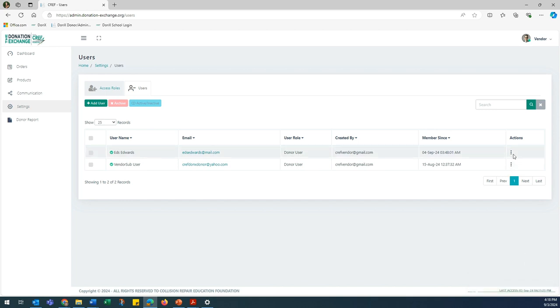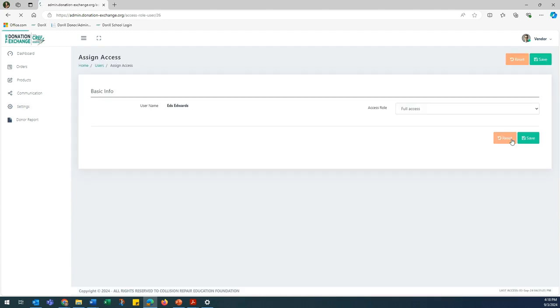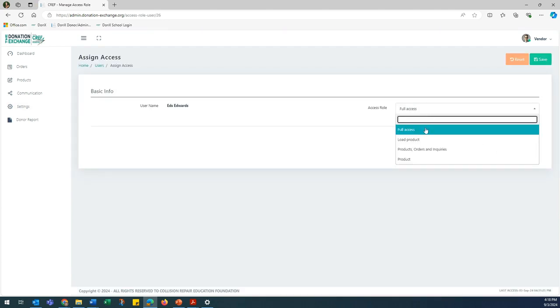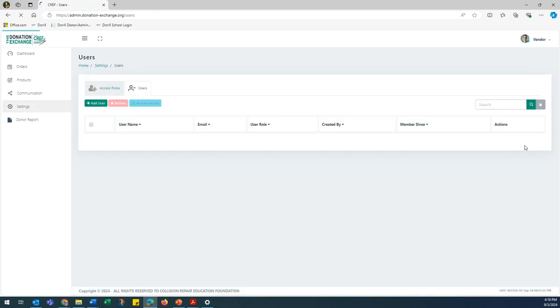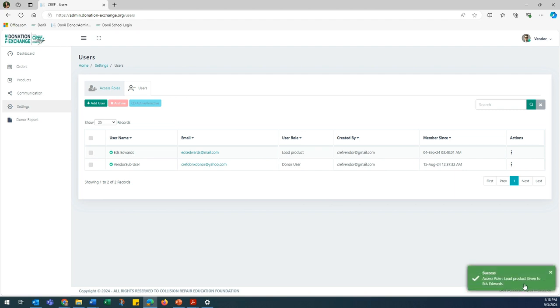Next step is to assign a role. So you select Assign Role, and in Access Role, select whichever access role you have previously created that you would like to assign this individual, and select Save. Again, you'll get a notification at the bottom that that has been done successfully.